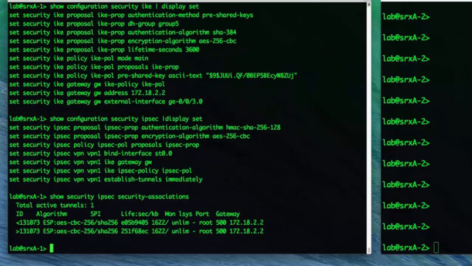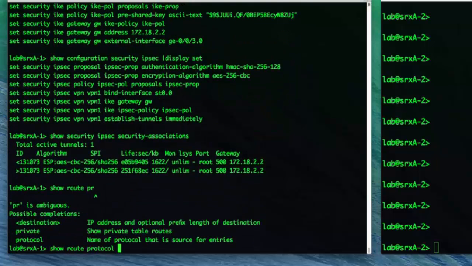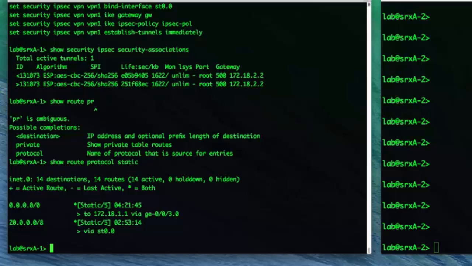So you see basically we have a working IPSec SA here, and then we want to see what our routing looks like. So we have a default route pointing out through the WAN interface to the service provider, and then 20/8 into the tunnel. So basically, this is our setup here. Now we can test what we can ping through the tunnel.